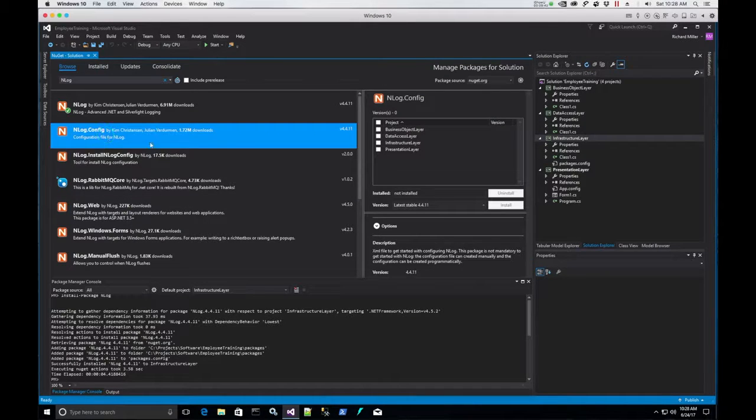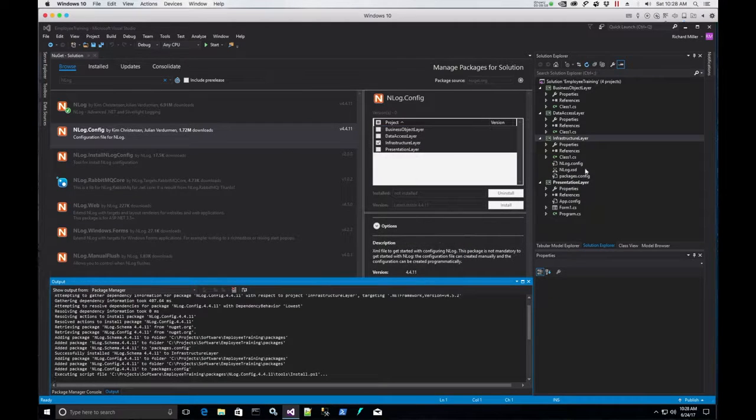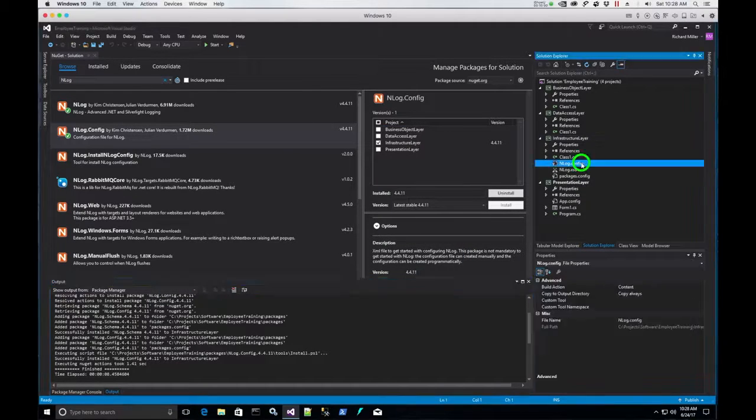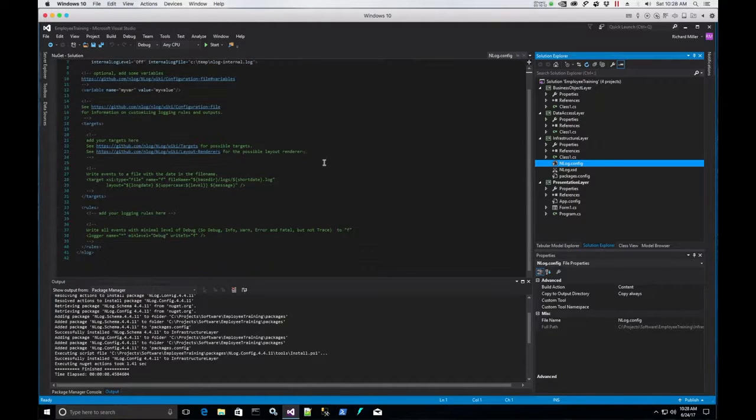So I'm going to say install into the infrastructure layer project. Install. Okay. So now it gives you the NLog schema and the NLog config. Hit OK. Now you see it added these two files over here. We got the NLog config and the NLog .xsd file. Fine. So we're just going to busy ourselves with this NLog config file here.